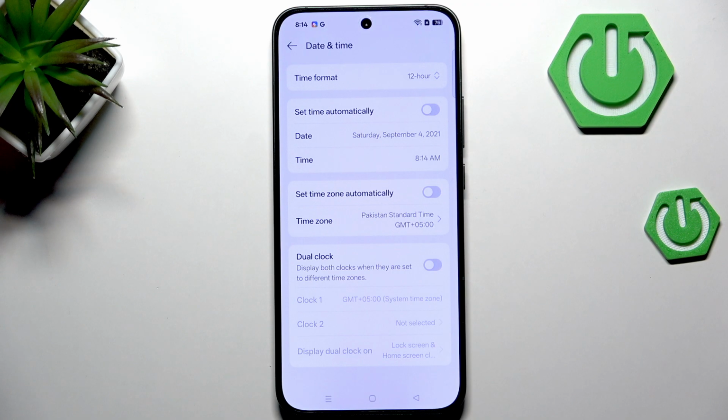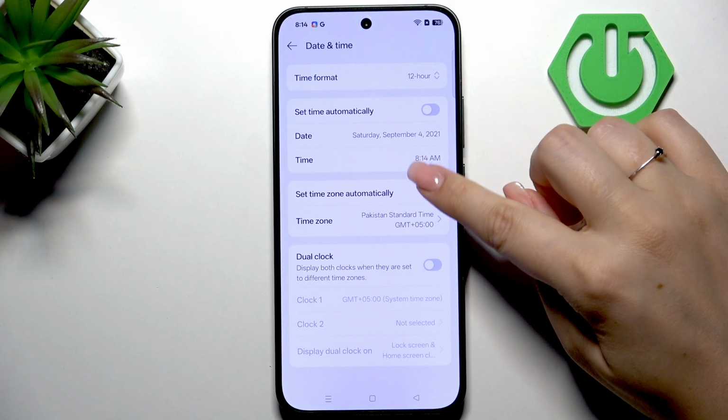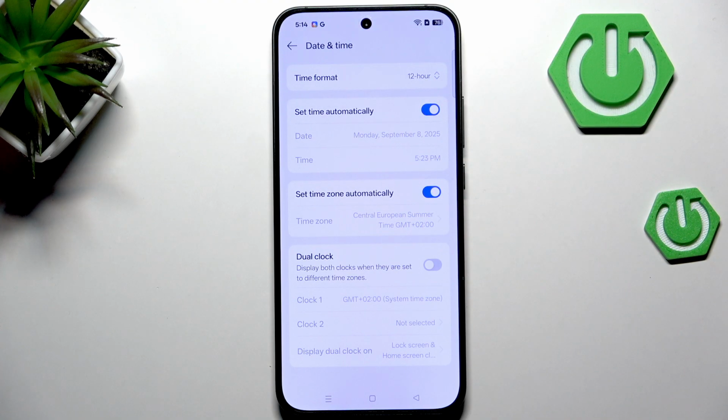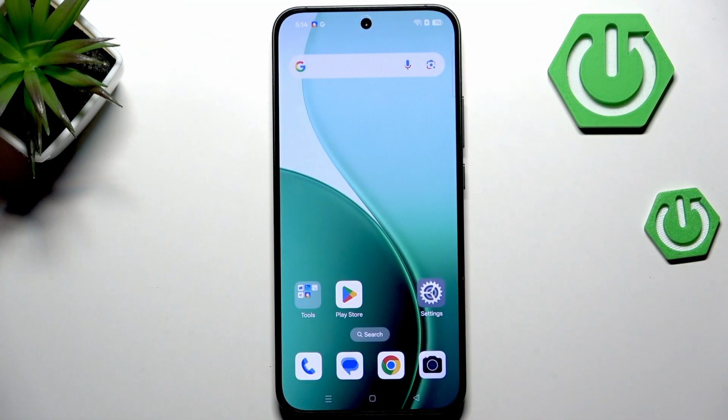Of course, if you want to, you can go back to all previous settings just by using those switchers here to set everything automatically.